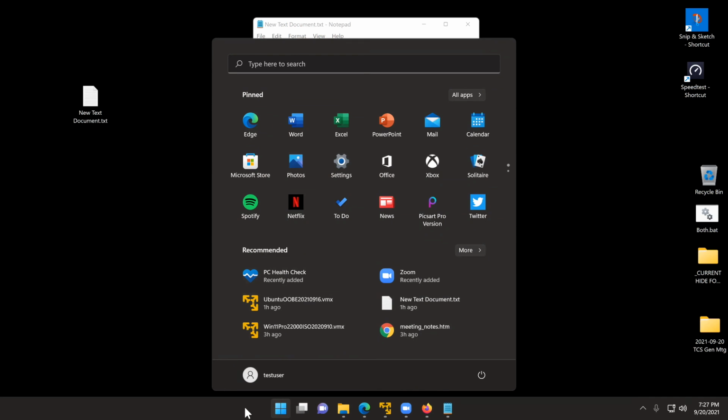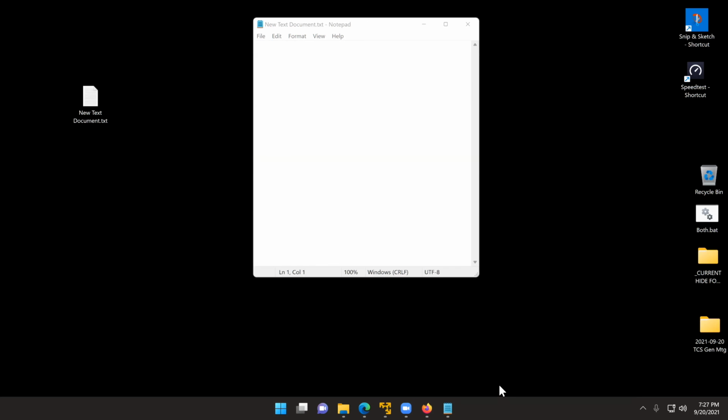You no longer can move the taskbar to the left, the top, or the right. They decided to put it at the bottom forever. Okay. You don't like that, stick with Windows 10 and then go to Linux. Okay. A lot of people are threatening to do that.